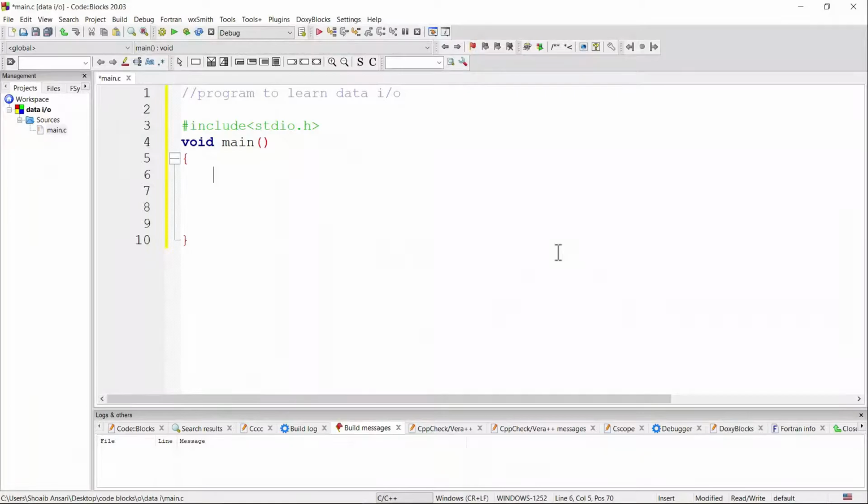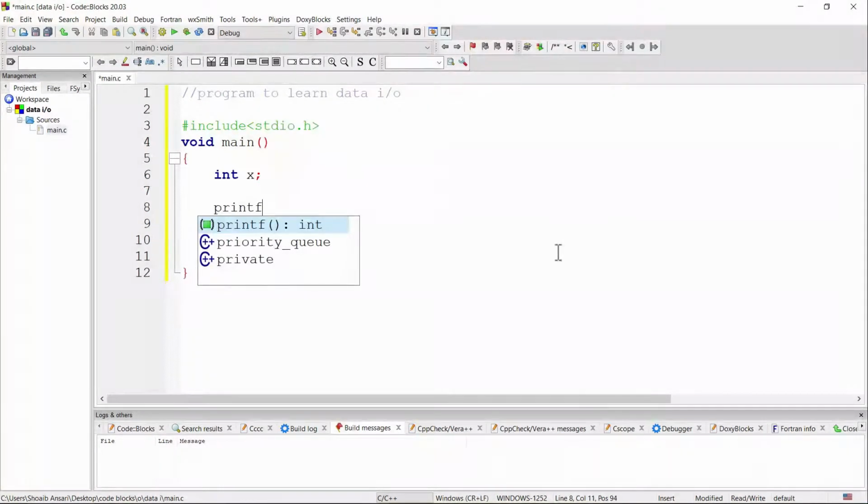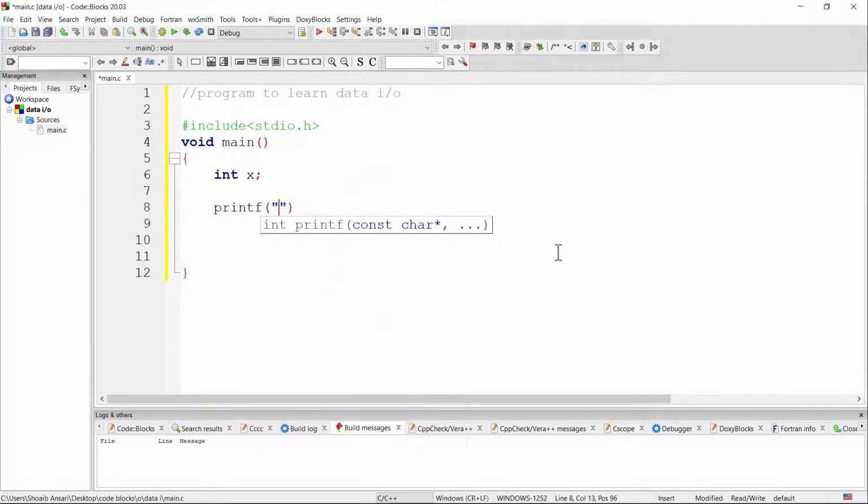Before using the scanf statement, let me initialize some variables. Let me initialize an int data type and give it the name x. Let me use a print statement here: give the value of x, and put a semicolon. So this is the way I am going to show you how to use the scanf statement.